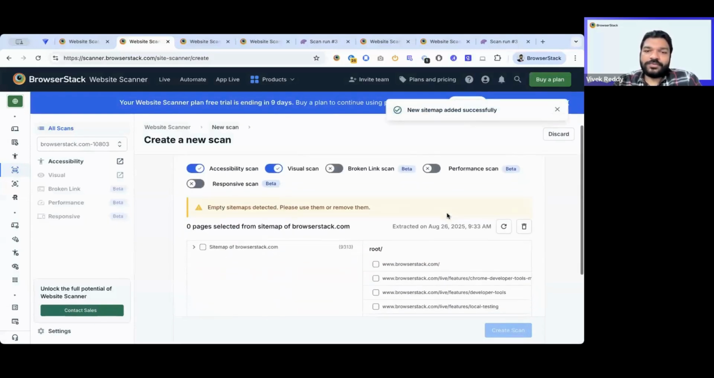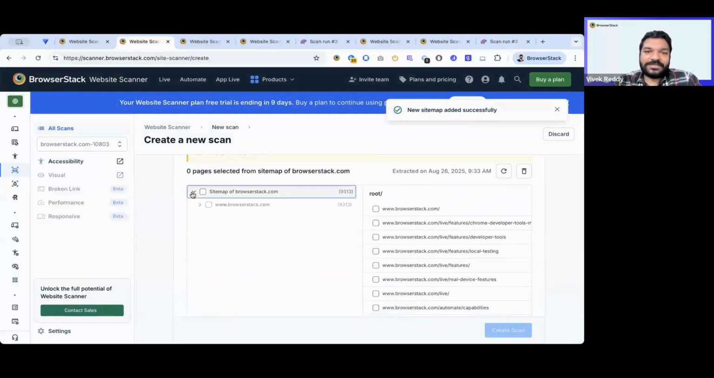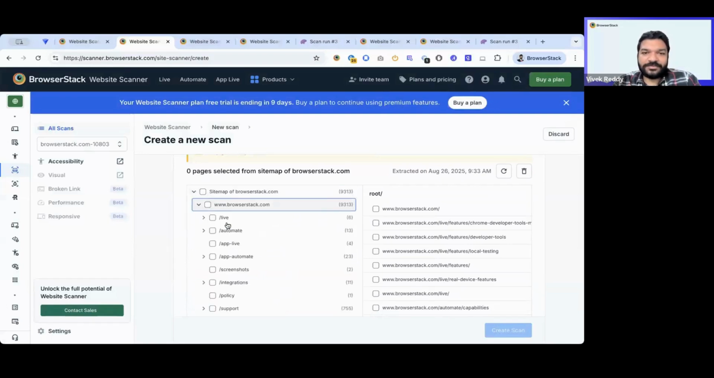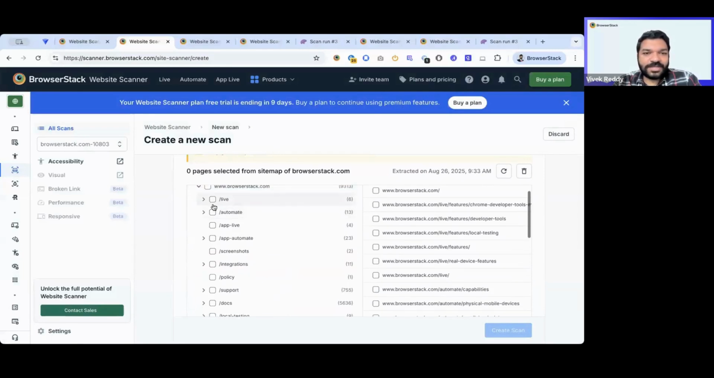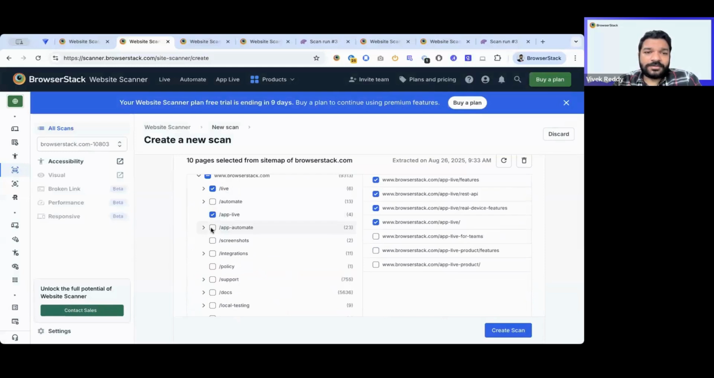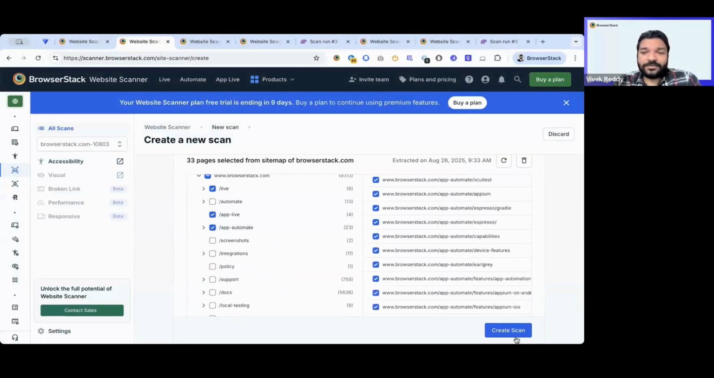What it does is it will go through your website sitemap and give you a tree of your entire website structure. So here you can see the structure of your entire website. You can select the pages or the group of pages that you want to test and click on create scan. It's that simple.